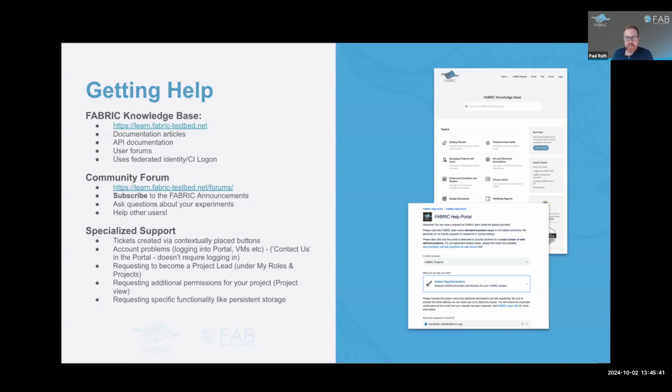Some things need specialized support, and you don't really want to ask on the portal, things having to do with account issues and passwords and that kind of stuff. So there's generally a way to create a ticket that'll come directly to some Fabric staff member. Usually if you're in the portal on the section that's talking about that particular topic, there'll be a button that says, click here if you want to be a project lead, and it'll create this ticket, or click here if you're having account issues and it'll create a ticket. So you can look for that.